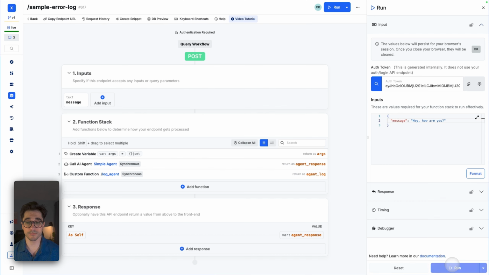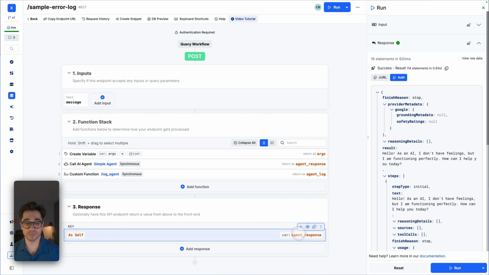And we'll click run. Now, what we're going to get is our agent response, which includes, of course, all of this data. We'll see the result. Hello. As an AI, I don't have feelings, but I'm functioning perfectly. So how can I help you out today? Let's go ahead and take a look at our dashboard.